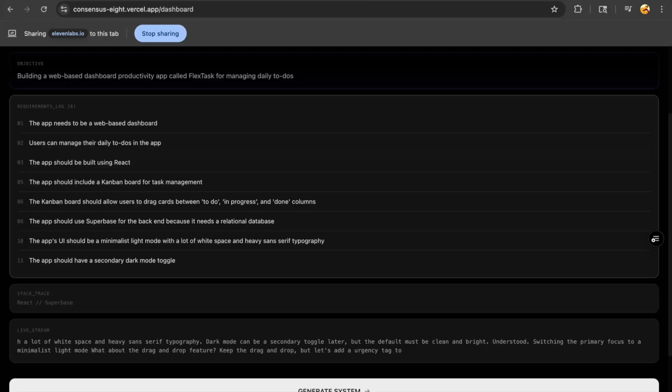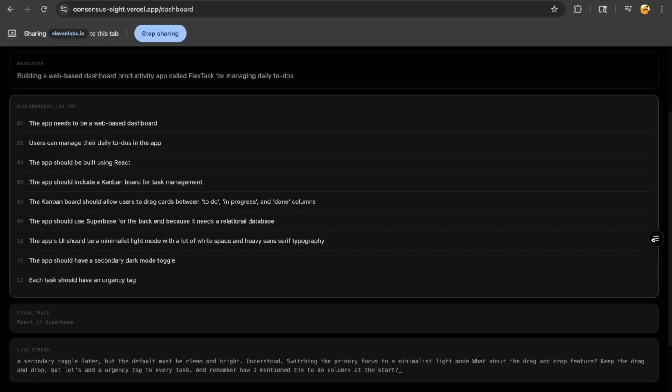And remember how I mentioned the to-do columns at the start? Let's add a fourth column called blocked, so teams can flag issues immediately. Added. DevDraft doesn't get confused. It marks old requirements as superseded and updates the tech stack, and it stores the entire transcript. So if the user ever says, actually, never mind, it can go back to the previous time in the transcript and figure out what the user meant. Exactly.